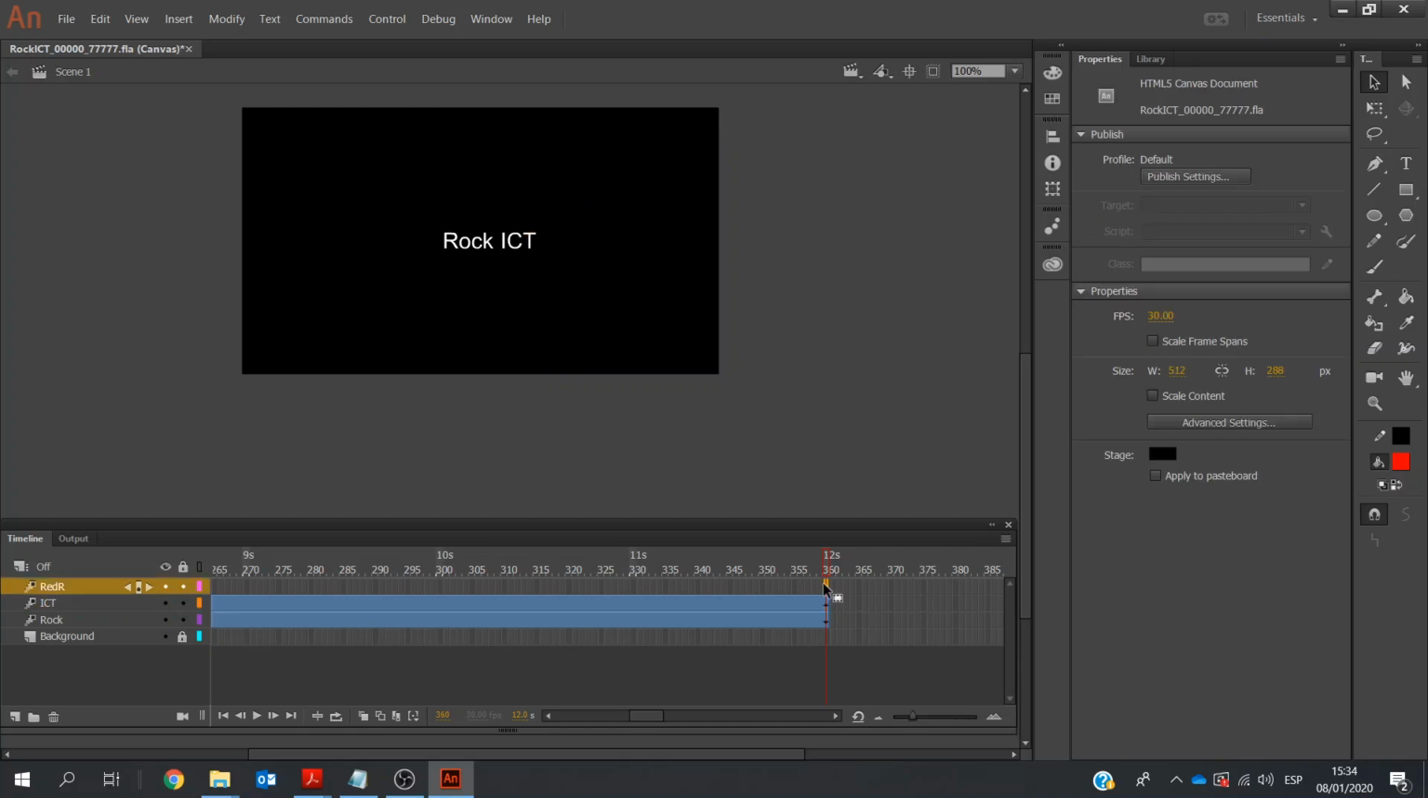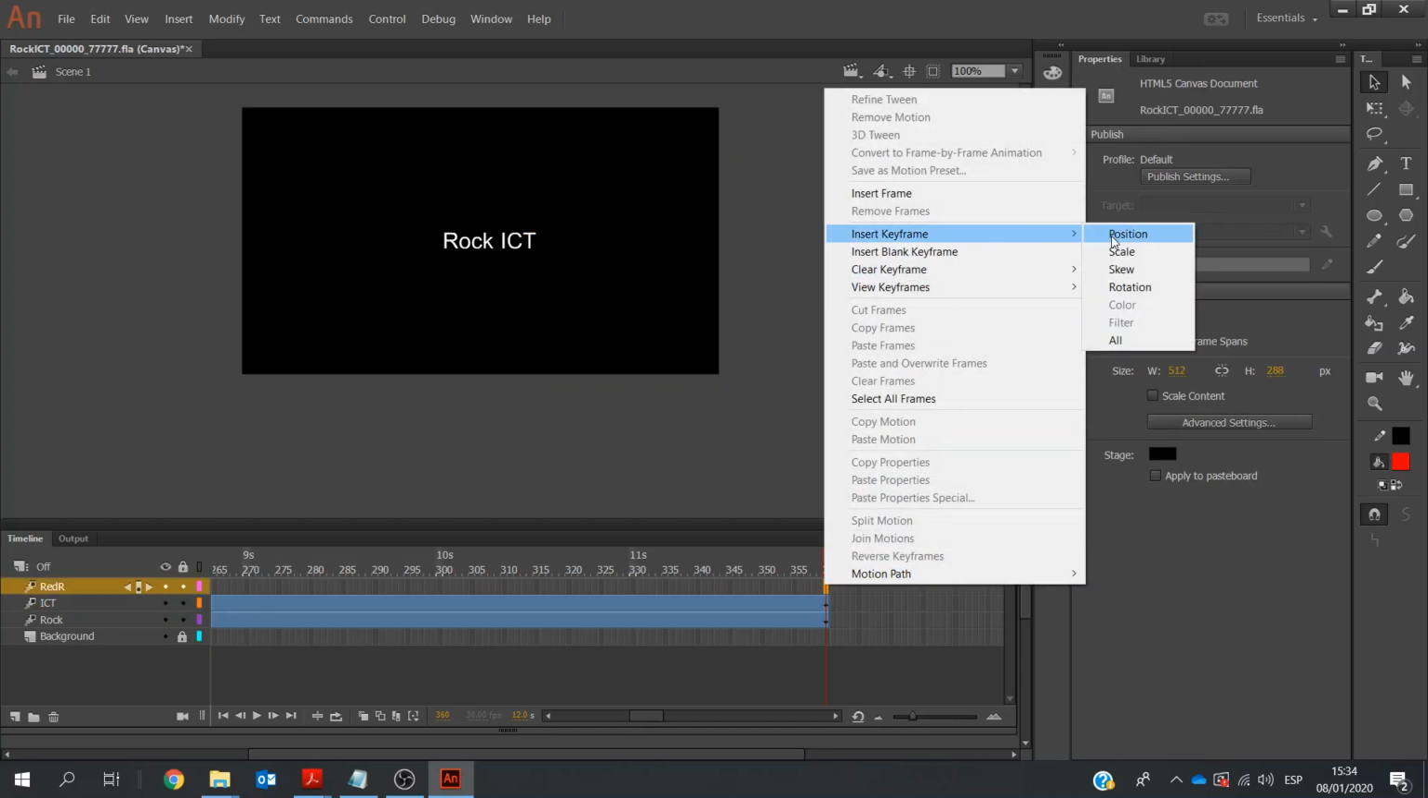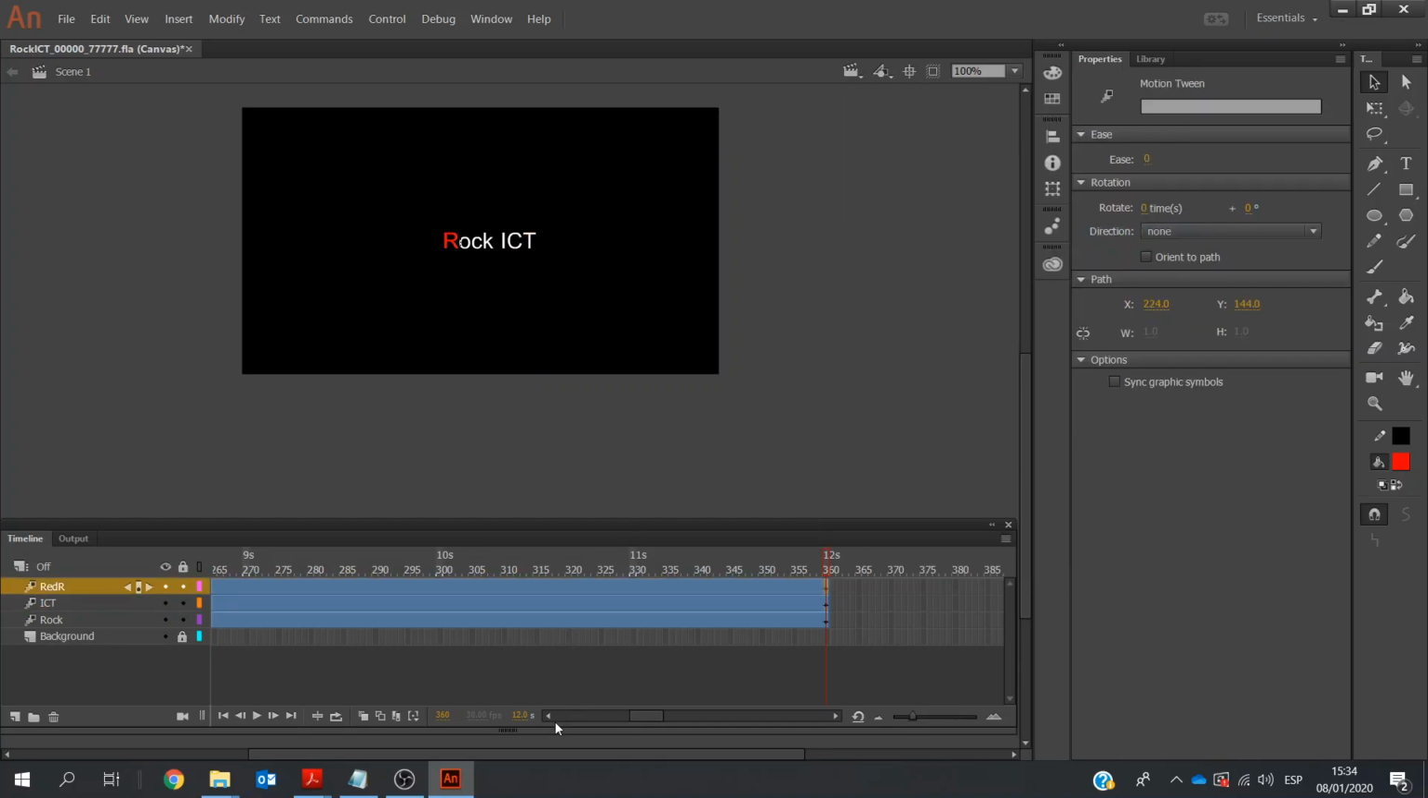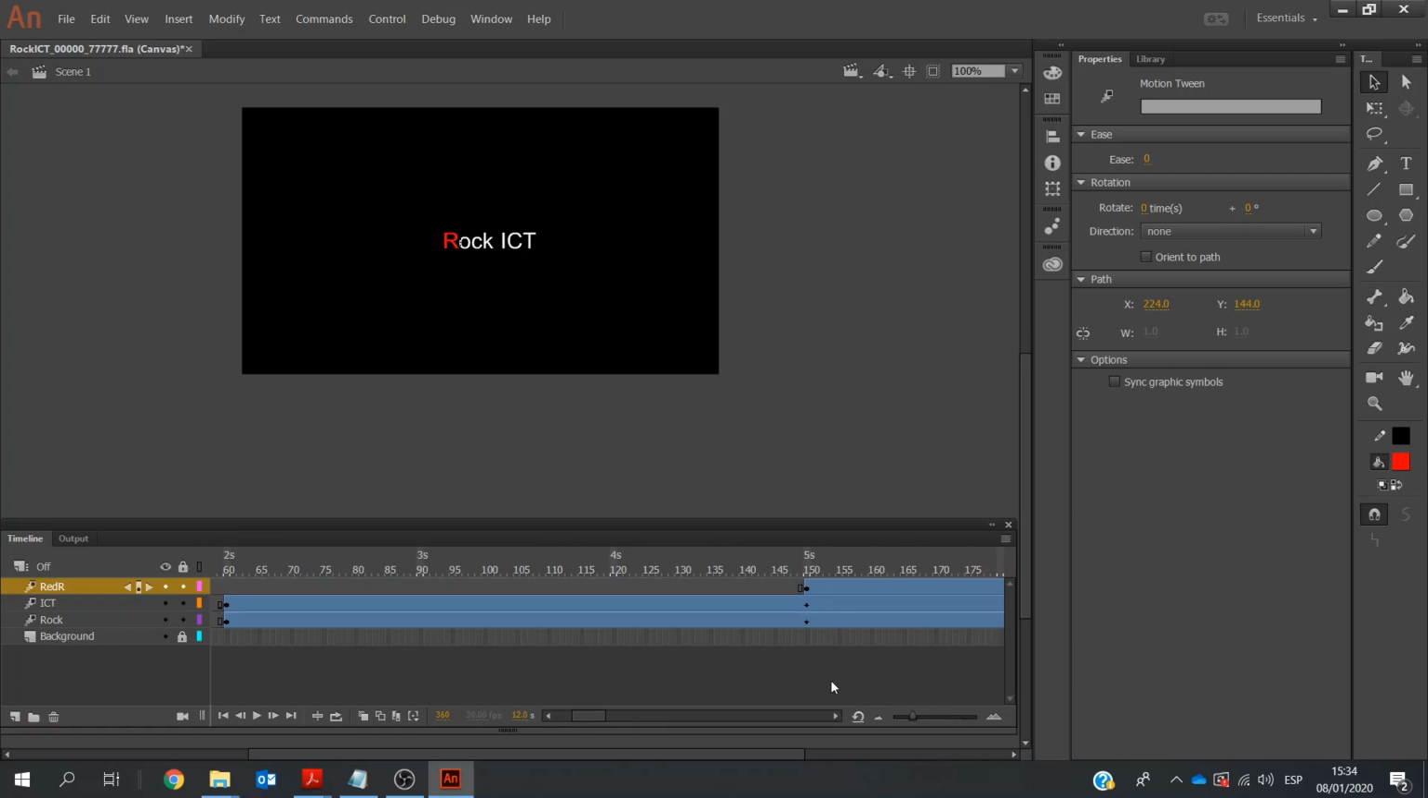And insert keyframe. Okay, I'm going to go back to the back 5 seconds. I think it's just here. Back to 7. This point here, I need to check that all of these, I'm currently on rock layer, so I'm going to click on that there.